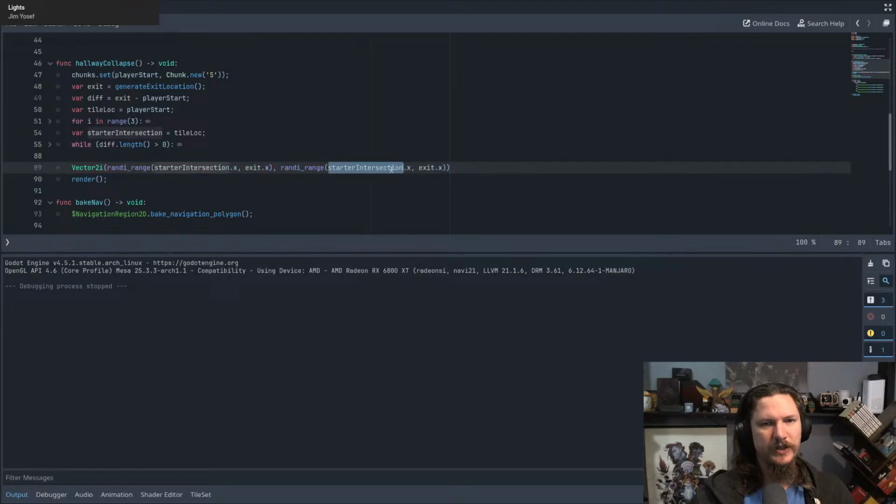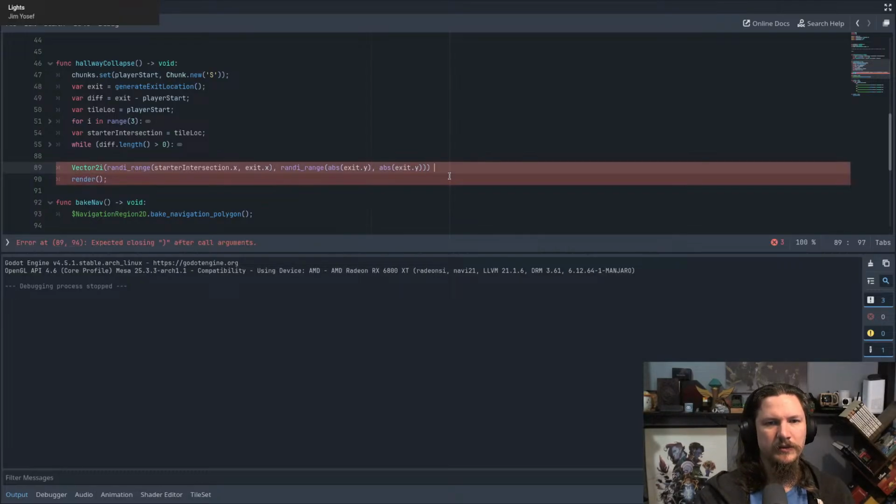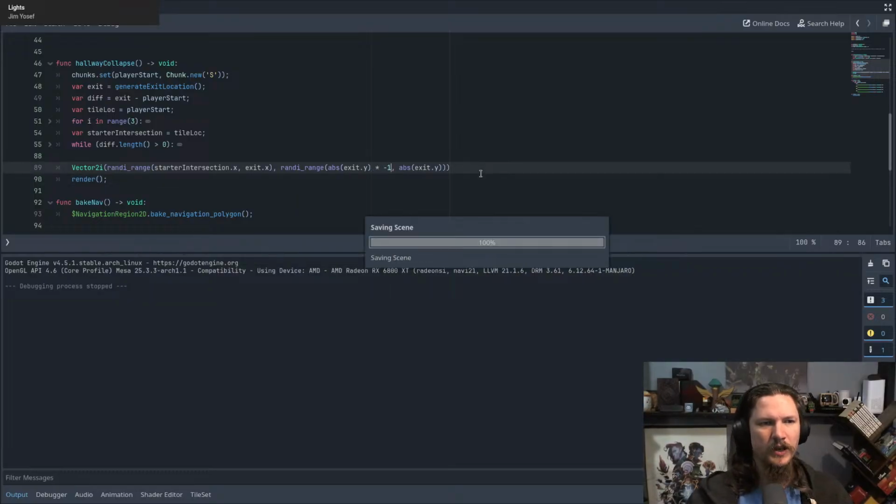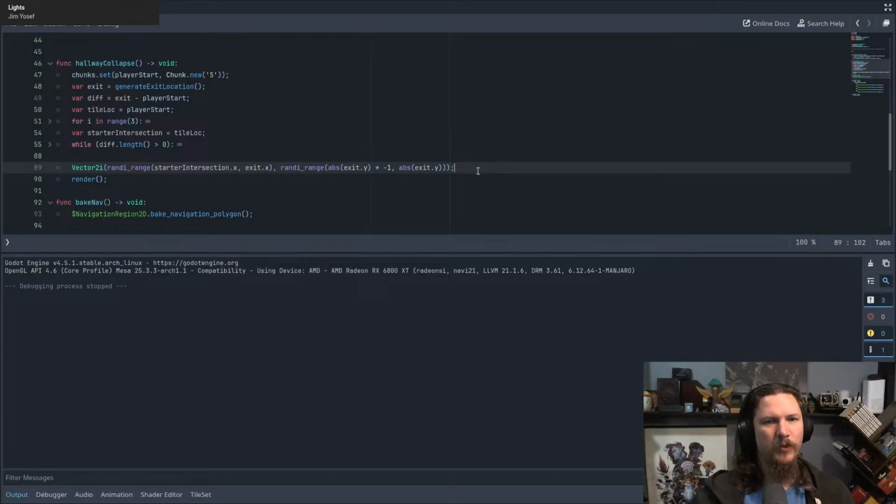but instead of using that, we use exit dot y times. Oh, hang on. Because this can be negative, abs exit dot y, and then abs exit dot y. Oops, times -1. That's backwards. We want this one to be times -1. Come on, there we go. So this will find a point on the outer boundary that we created.